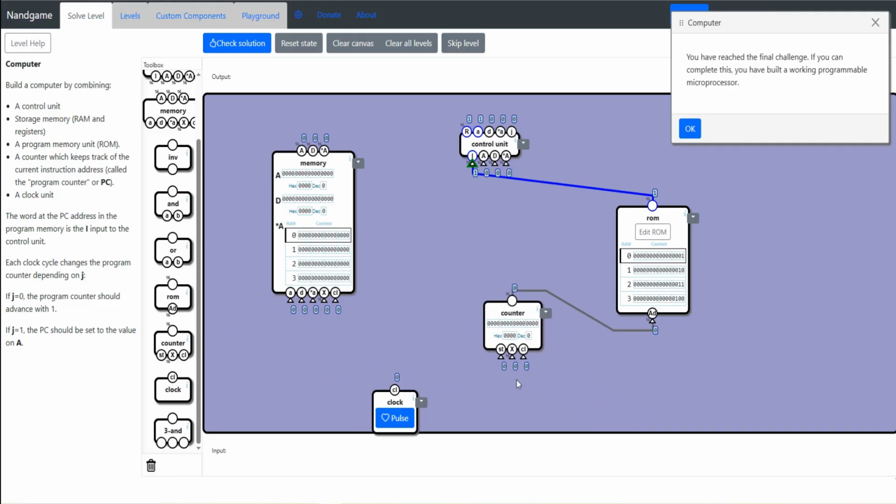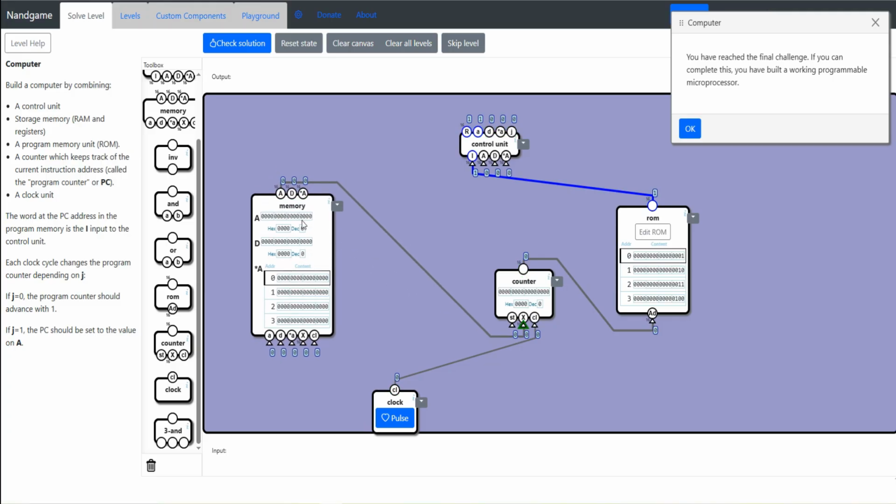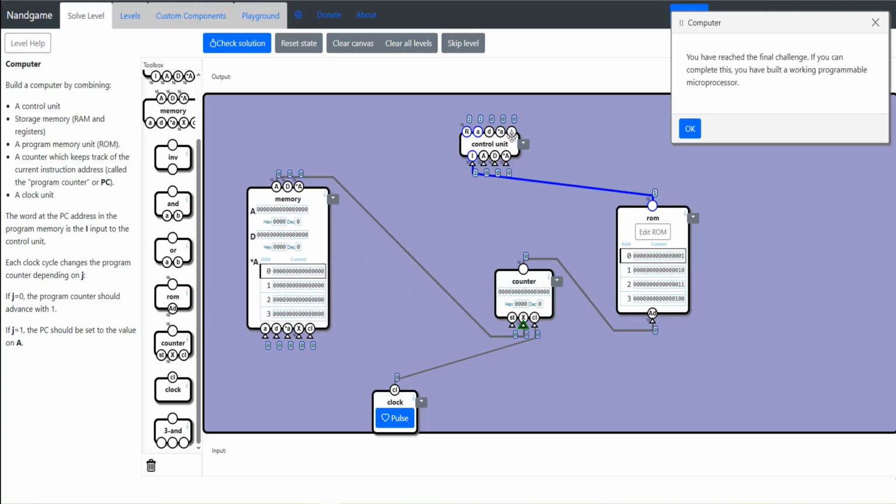All right, so let's hook the clock in, and we should see if we pulse the program. Yep, the program is just counting up for each pulse. But depending on our J value coming from the control unit, we may want to jump to a different ROM address. So if the J output on our control unit is 0, we want it to just keep counting up. But if it's 1, then the program counter should be set to the value on the A register, which is right here on our memory. That means X will hook into A over here, and our store on the counter will be turned on if J is 1, so we can hook up store to J.